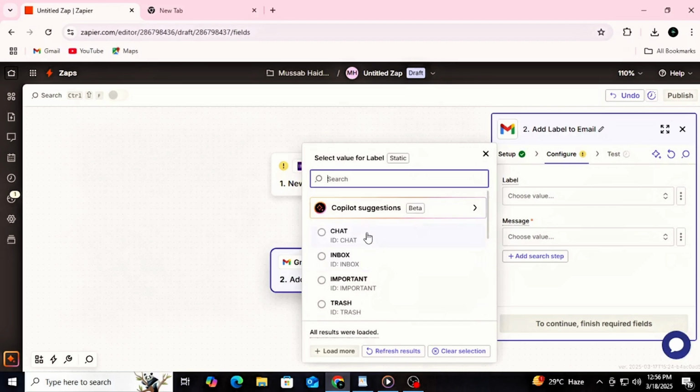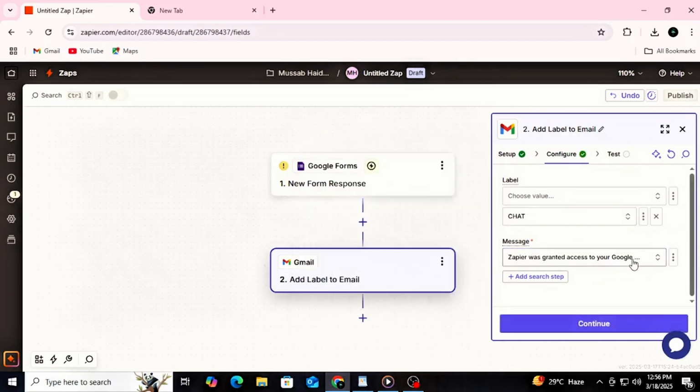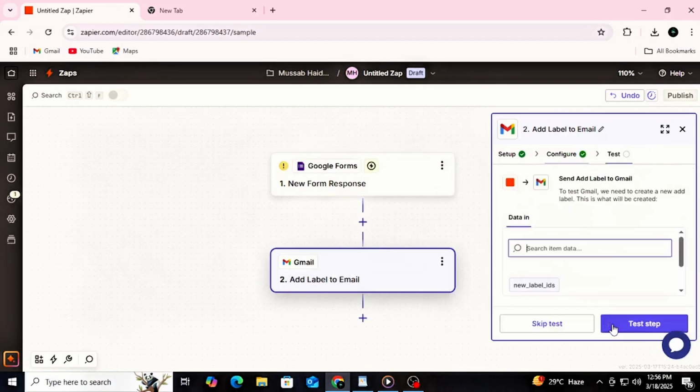Once the test is successful, your Zap is ready to be turned on. Click the toggle switch to activate the Zap. From this point forward, Zapier will monitor the trigger app for new events and automatically perform the action whenever the trigger occurs.